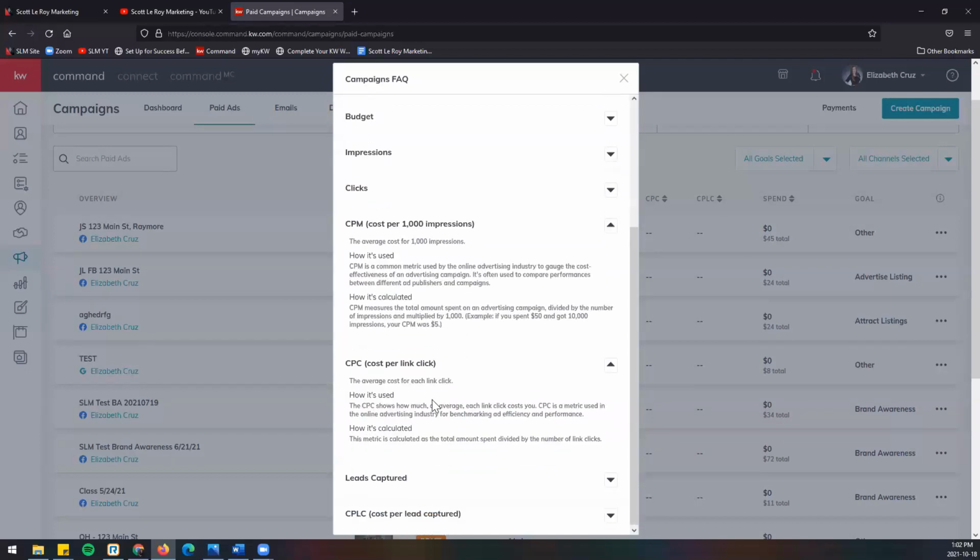CPC, or cost per click or cost per link click, is how many times someone clicked on it. Total amount spent divided by the number of link clicks. So this is just seeing it, just scrolling past it. This is actually clicking on it.